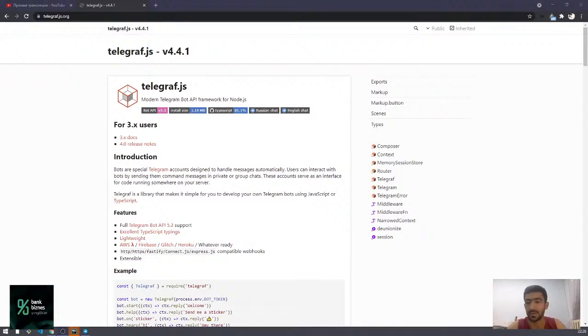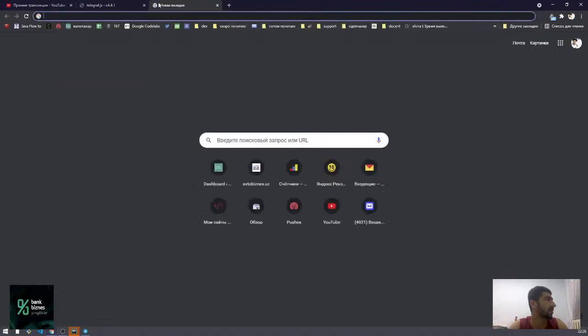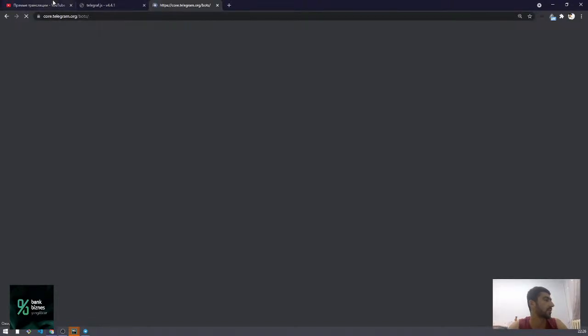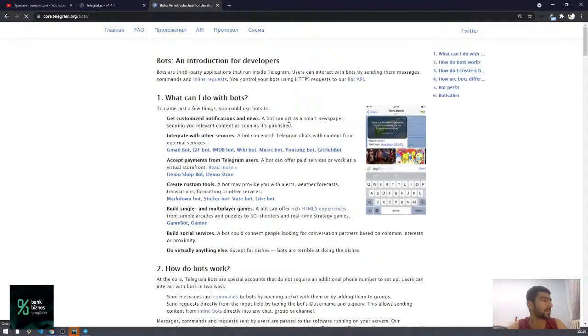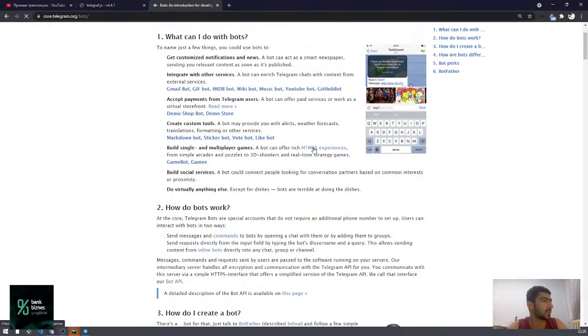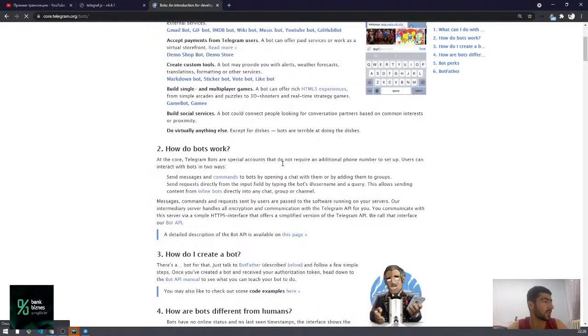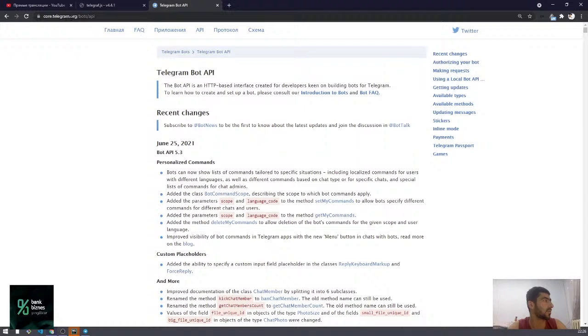Look, we need the Telegraf.js documentation, and we need the core.telegram.org bots API to look there sometimes when we don't know how to make something. Yes, here is the bots API, core.telegram.org/bots/api.